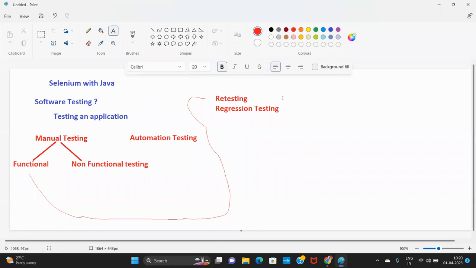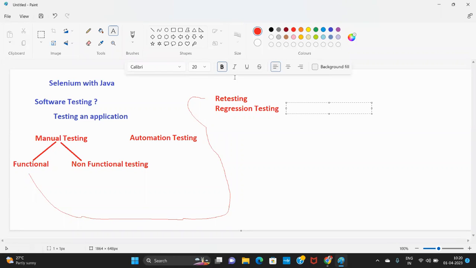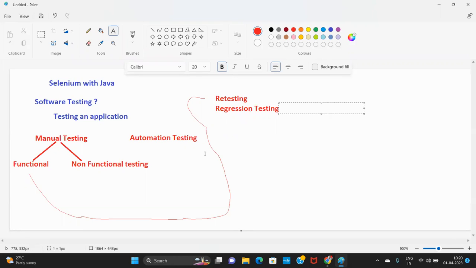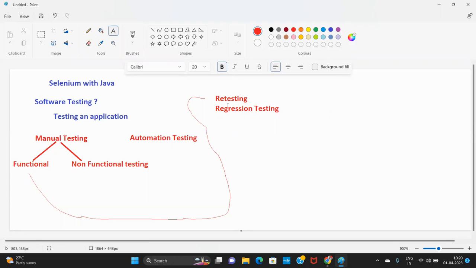Test engineers are fed up with retesting and regression testing, so they started thinking that they have to find some solution for it. That is where automation came into the picture. Now you can ask me why, what was happening in retesting and regression testing, that we had to go for automation.